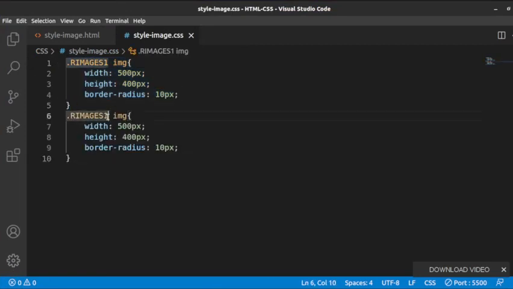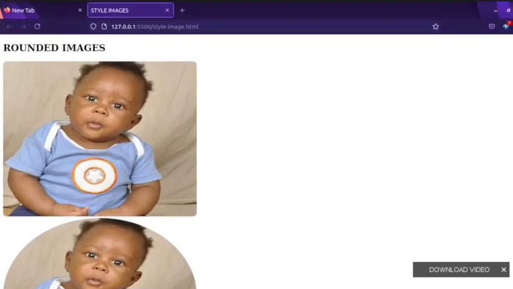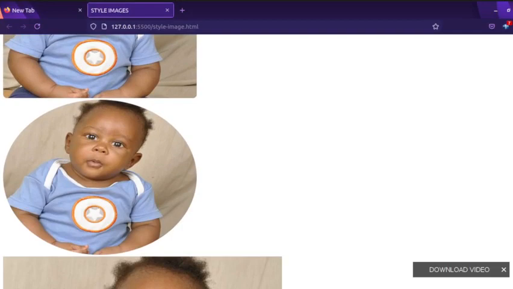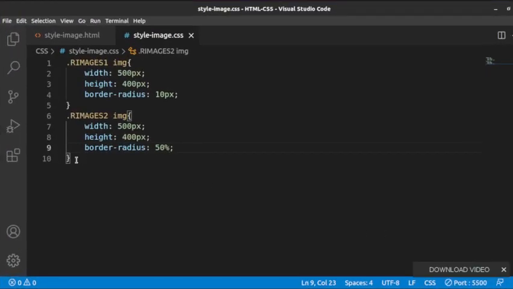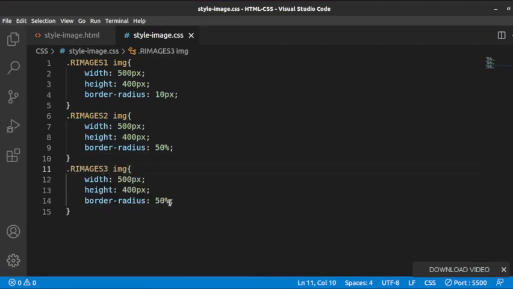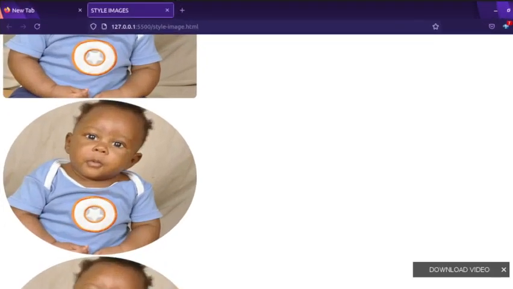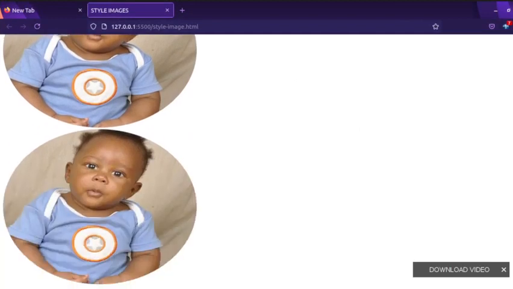Then we could change this to 2, but now we can use percentages. 50%. I want to see what 50% looks like for the second image. You can see it here for 50%. Then we could as well make this 3 and change the border radius to 100%, and you will see this is oval, whereas this is slightly circular. It's just that it is big, but it would create a perfect circle compared to the one above.